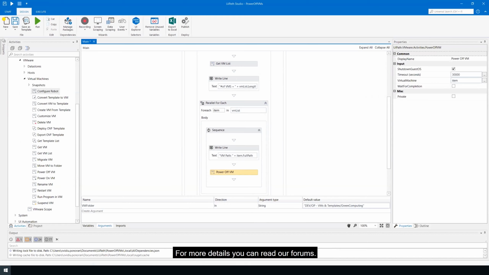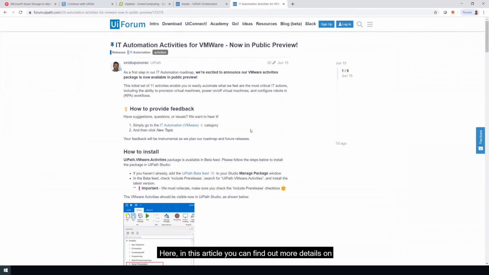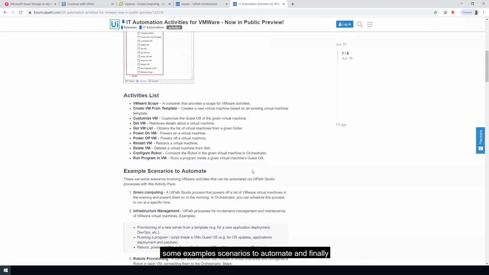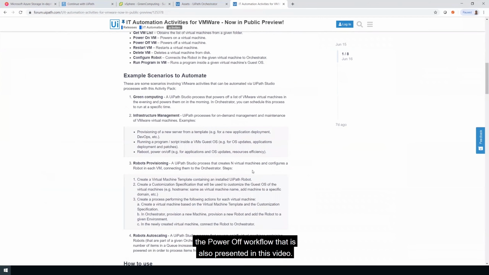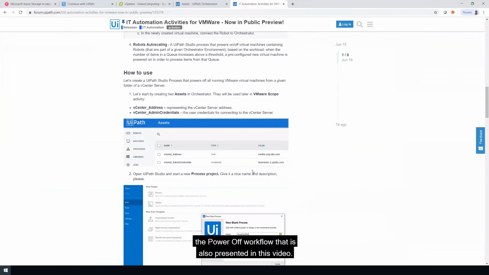For more details, you can read our forums. Here in this article, you can find out more details on how to install the VMware Activities package, some example scenarios to automate, and finally, the Power Off workflow that is also presented in this video.